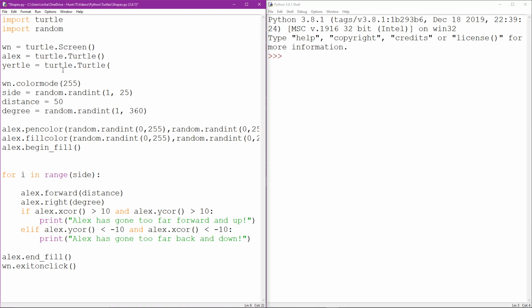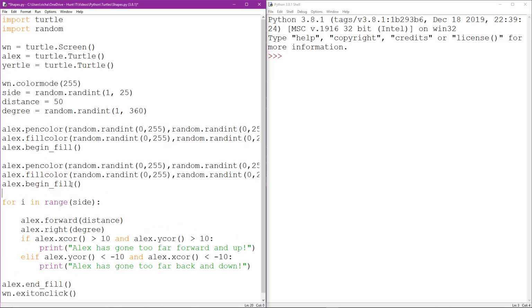Turtle. And what we have now is a new reference. So we have Alex and Yertle. Now, we can talk to Yertle just like we can Alex. So I'm going to copy all of Alex's commands, pen colour, fill colour, begin. I'm just going to direct them at Yertle instead.